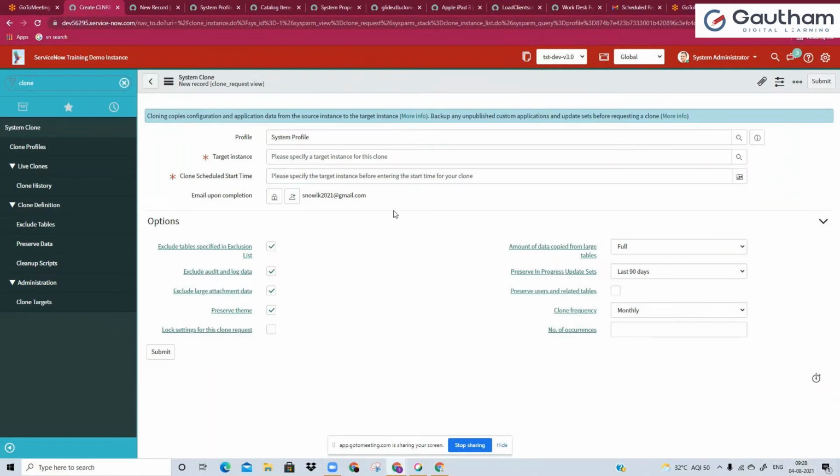So this clone request is completely handled in your own instance. You don't have to go to any other logins or anything.